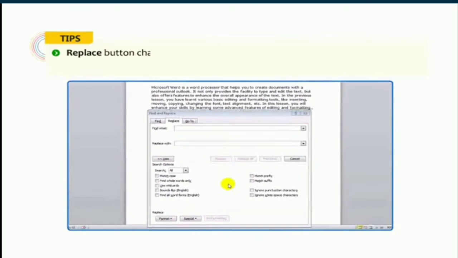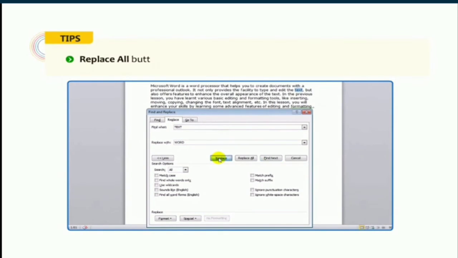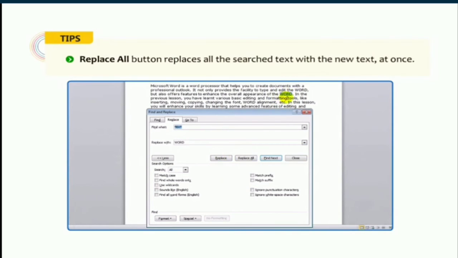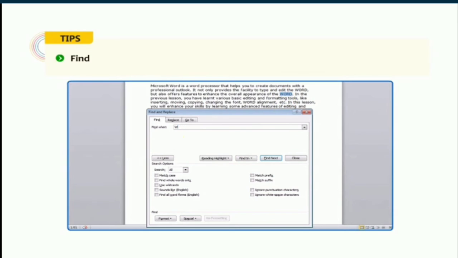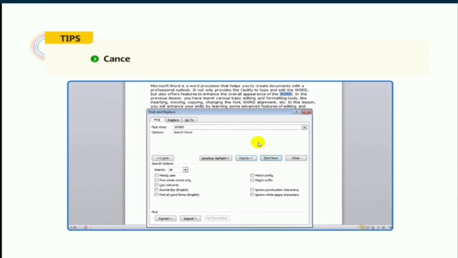Let me give you some tips. Replace button changes the current search text with the new text given in the Replace With text box. Replace All button replaces all the search text with the new text at once. Find Next button will highlight the next occurrence of the text that it searches. Cancel button is used to close the Find and Replace dialog box.